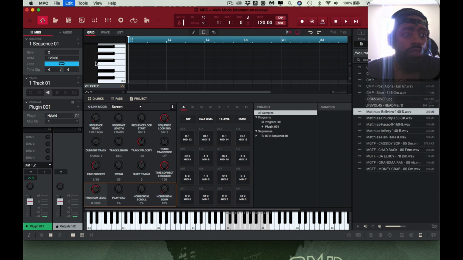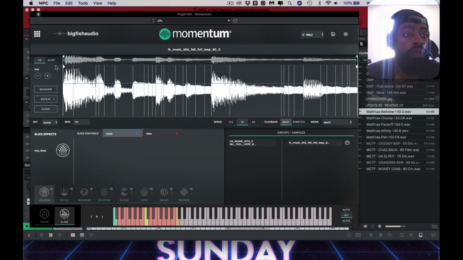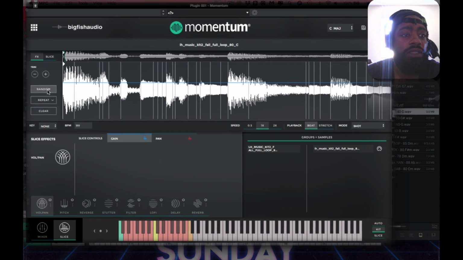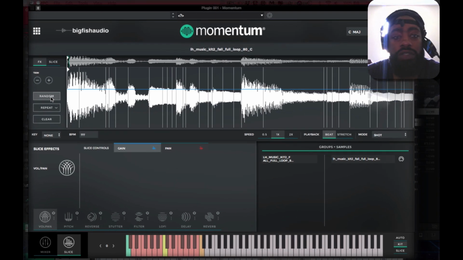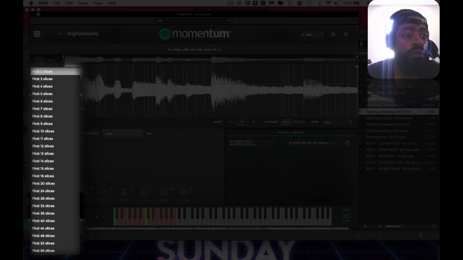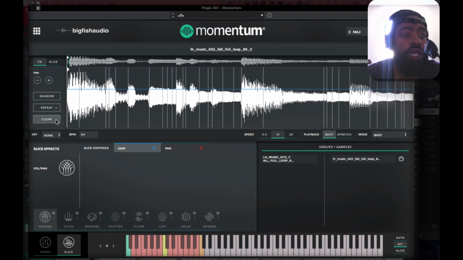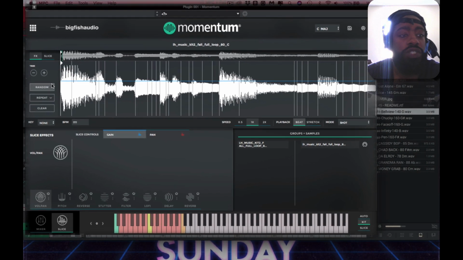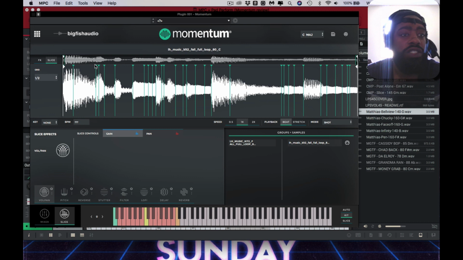Wow, did it just do that? So when you open it, you might be on FX. You can randomize the pitch. You can repeat it, or you can clear whatever you just did. Like I said, you can adjust the samples, the warp markers.